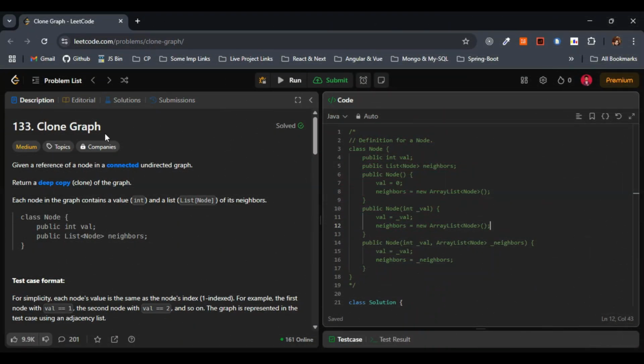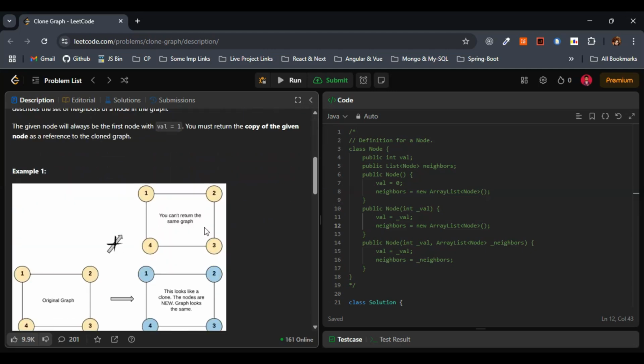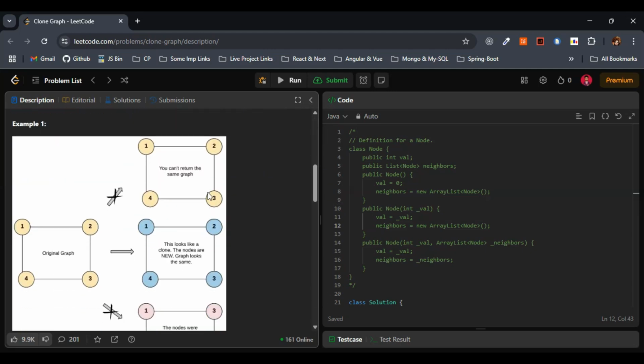Hello everyone, today let's solve problem number 133, Clone Graph. The question states that we are given a reference to a node in a connected undirected graph, where each node contains a unique value val and a list of neighbors.